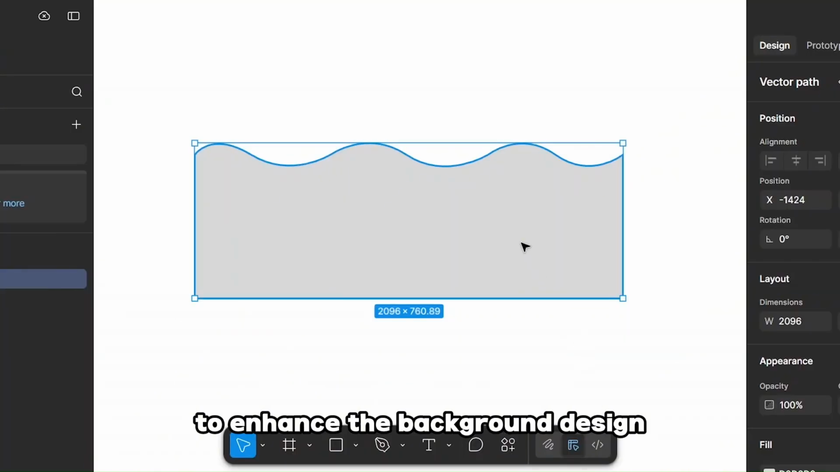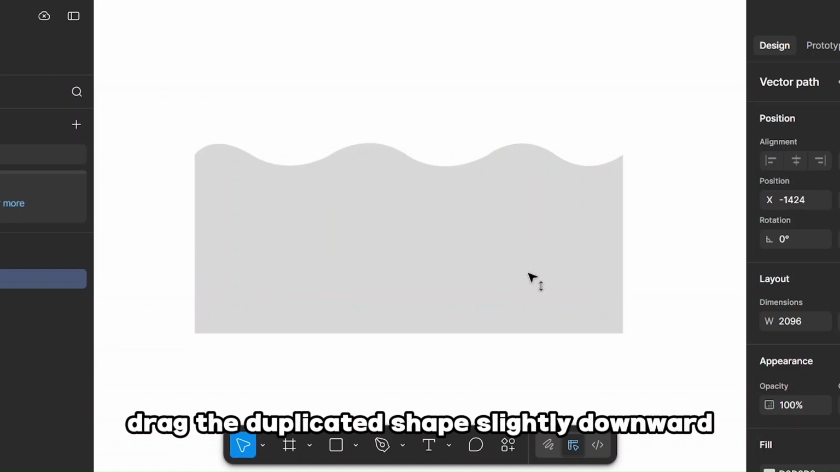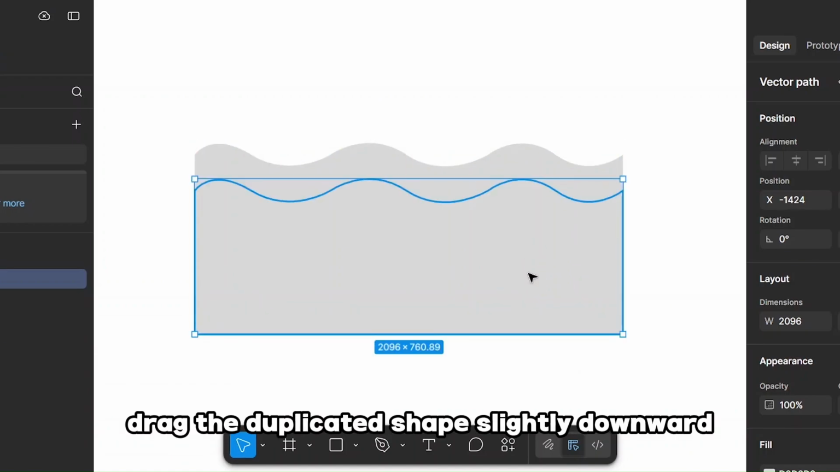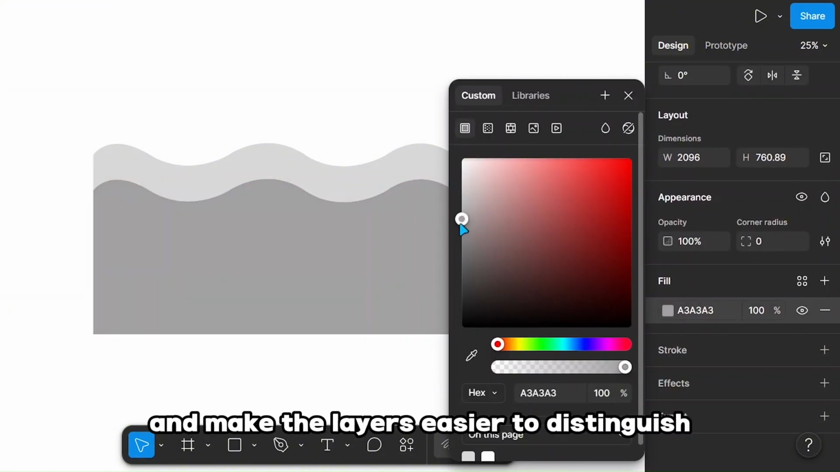To enhance the background design, copy and paste the shape you just edited. Drag the duplicated shape slightly downward, then change its color to create contrast and make the layers easier to distinguish.